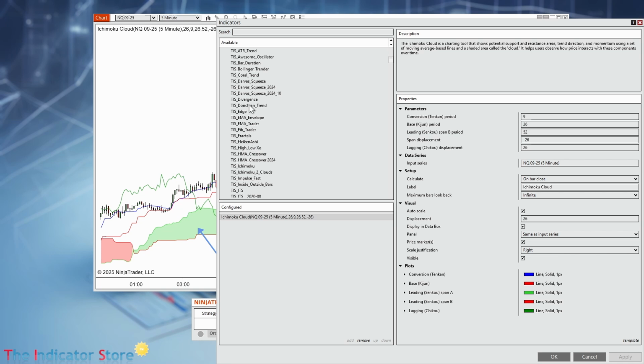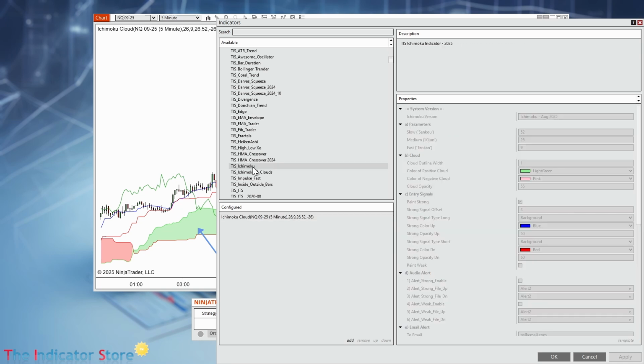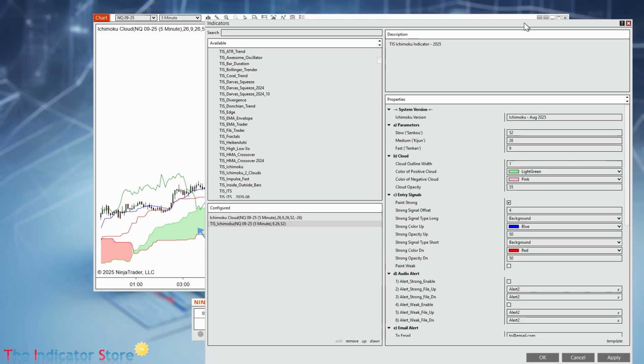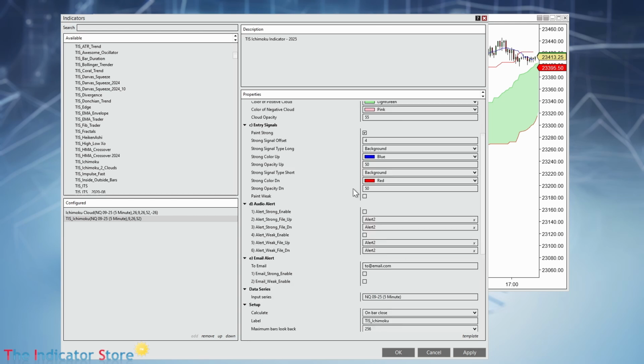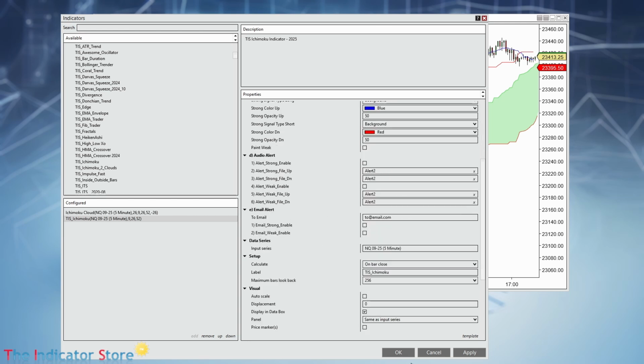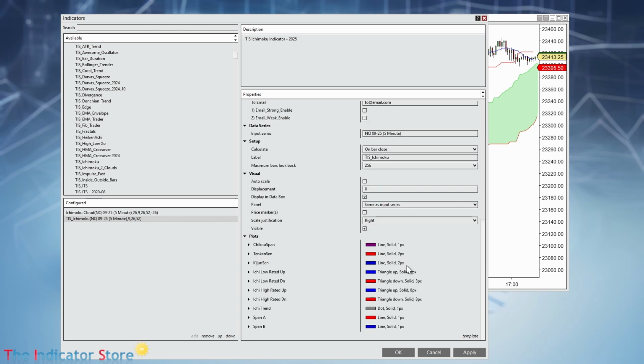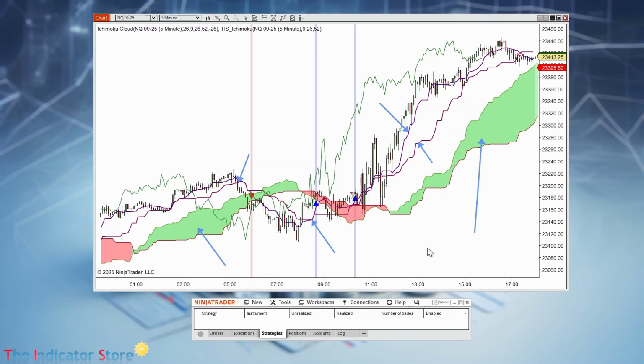It's the TIS Ichimoku, with more or less the same settings. It has audio alerts, emails, but the most important is that it paints signals. Signals that we can automate from Builder or from markers. And we can see that here we have a short with support.